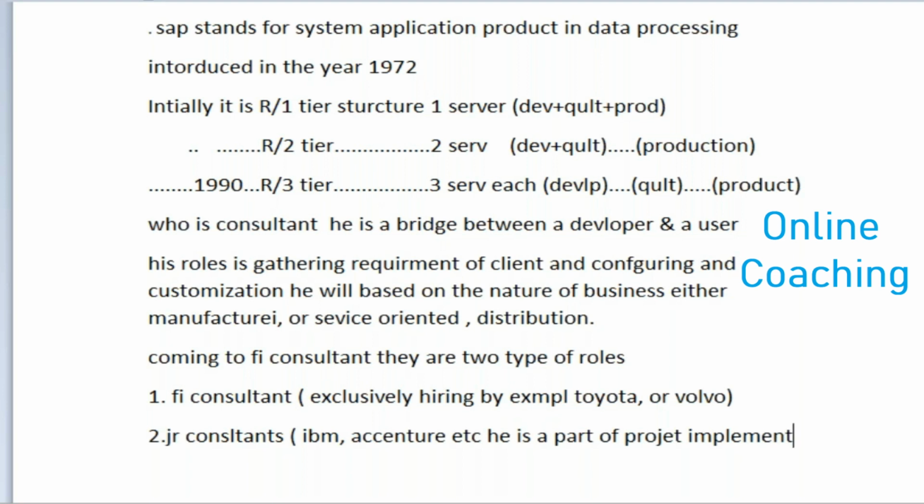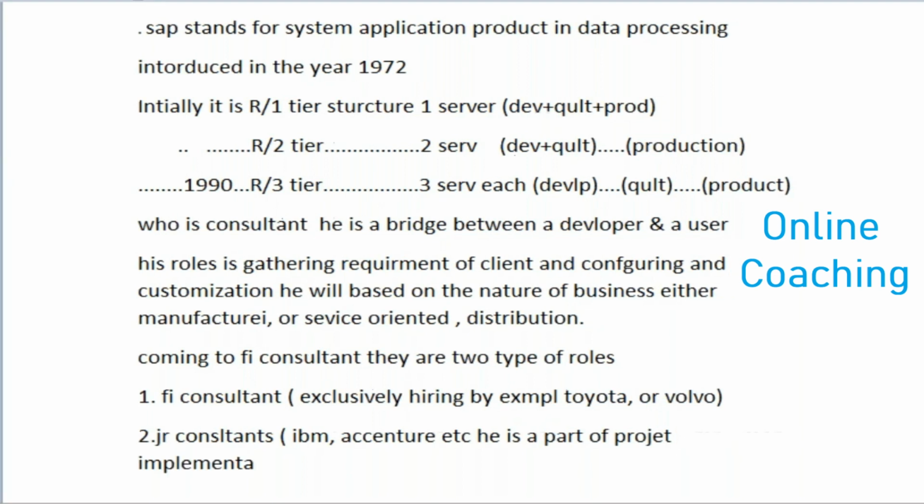Got the point? And did you receive any material? No, not yet. Okay. Mr. Ajay will provide the material for you.